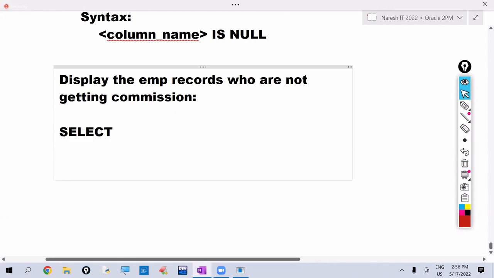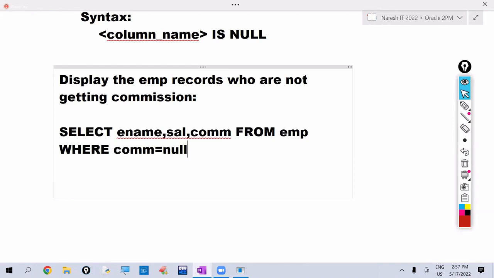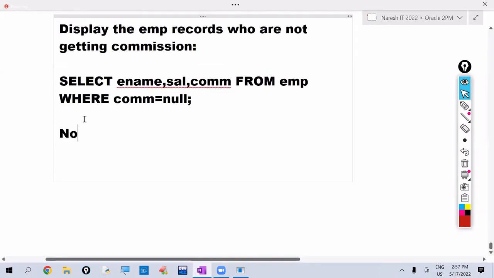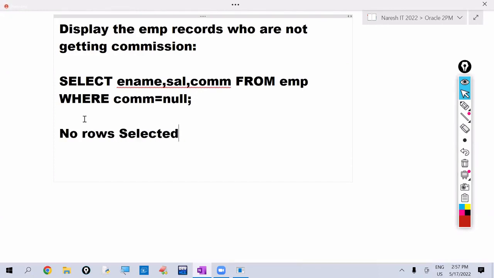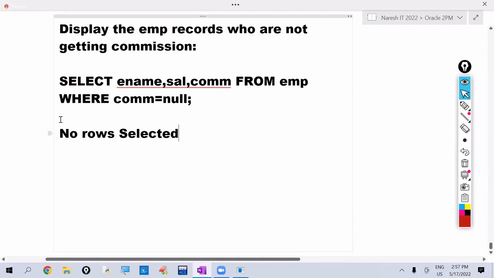So select employee name, salary, commission from EMP. Where can we write like this: commission equals to null? Can we write like this? If we write like this, does it give an error? No, it will not give an error. What does it display? No rows selected. We cannot write like that. It is not giving an error, but it is displaying no rows selected. With this we can understand that for null comparison, we cannot use the equals to operator.